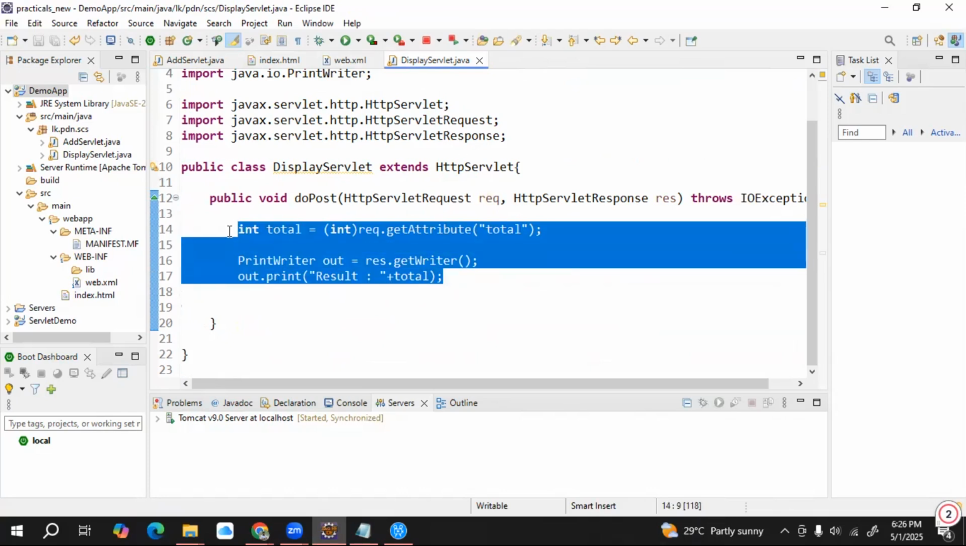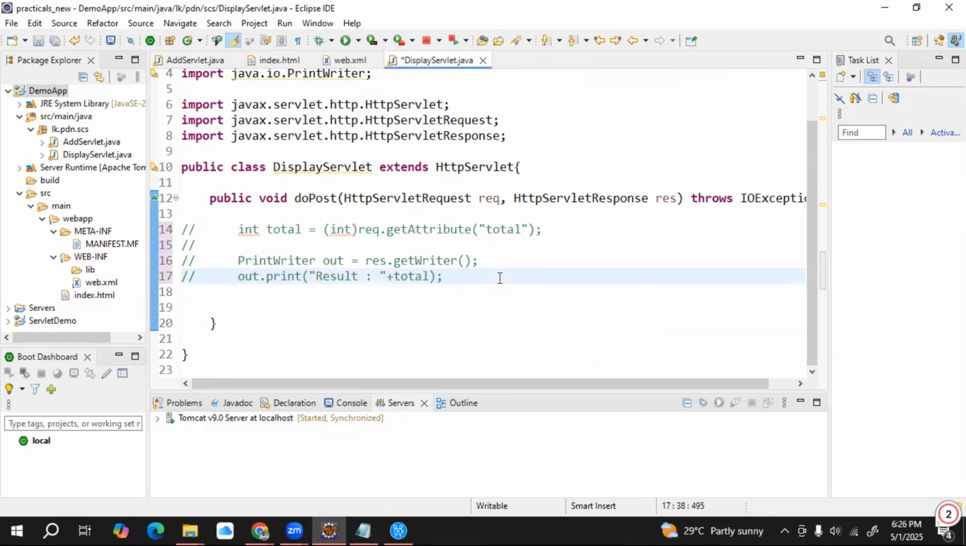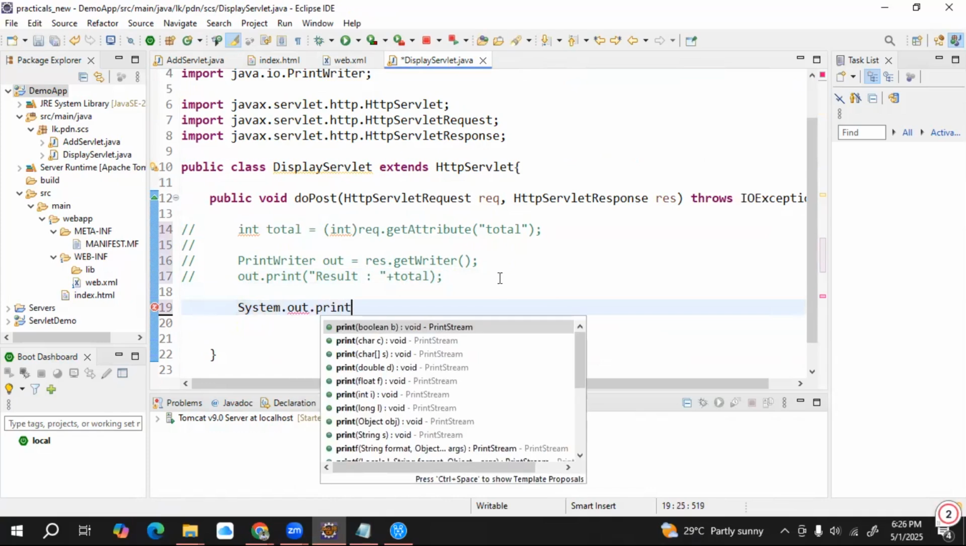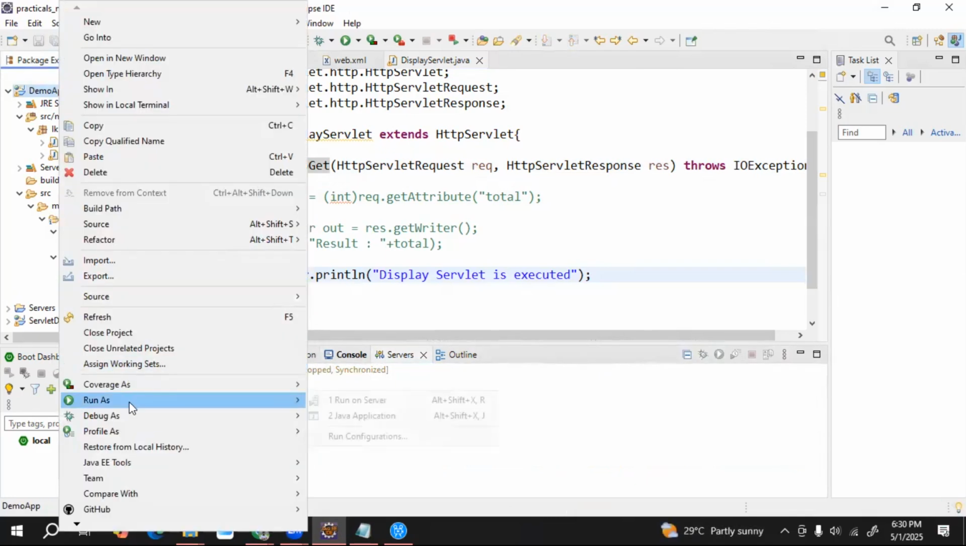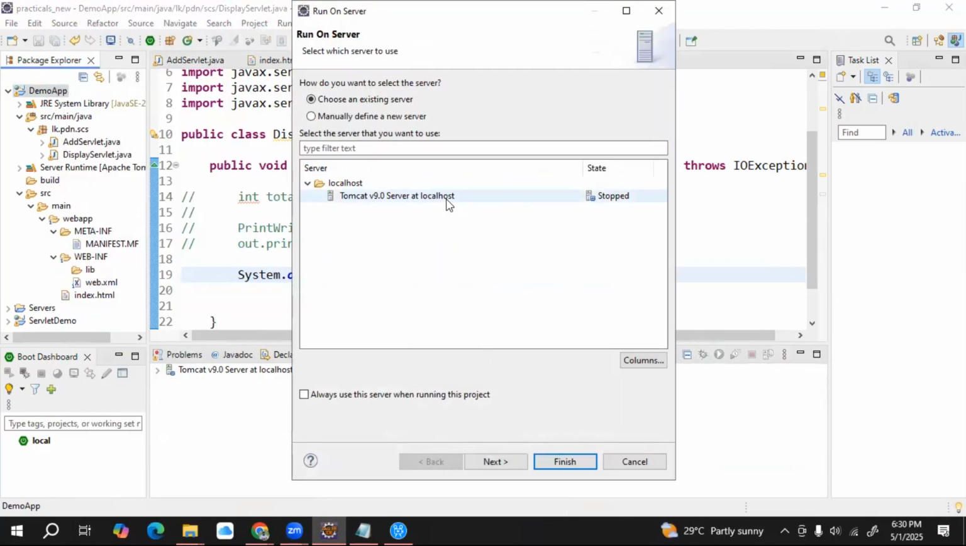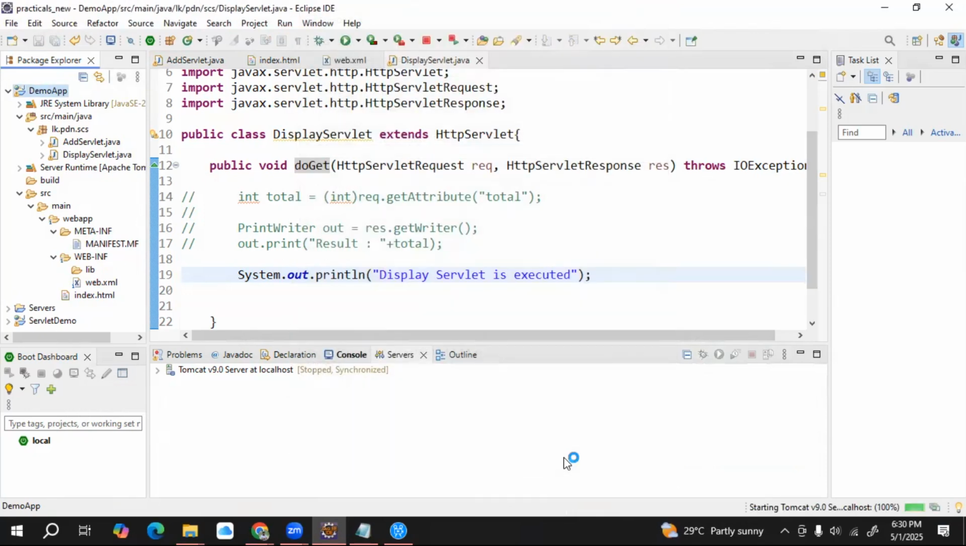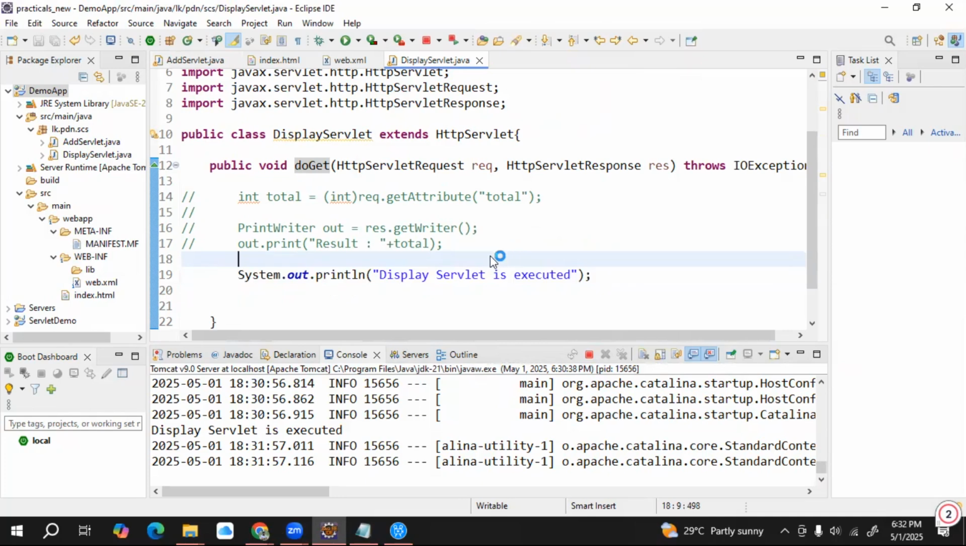I will comment out this line and simply add a console message, System.out.println, and inside that I'm saying "display servlet is executed." Then go back to the project, run on server, and select Tomcat. This is only for testing purposes, right?